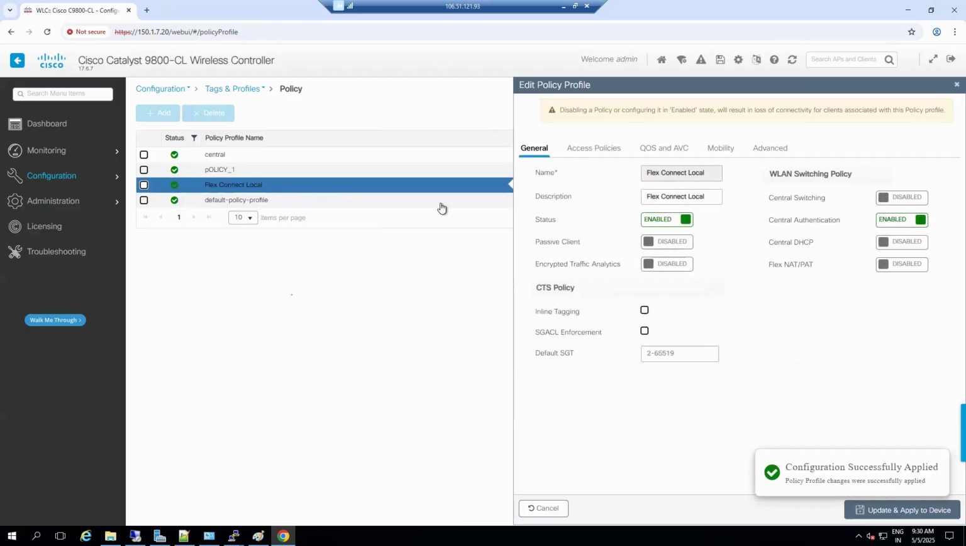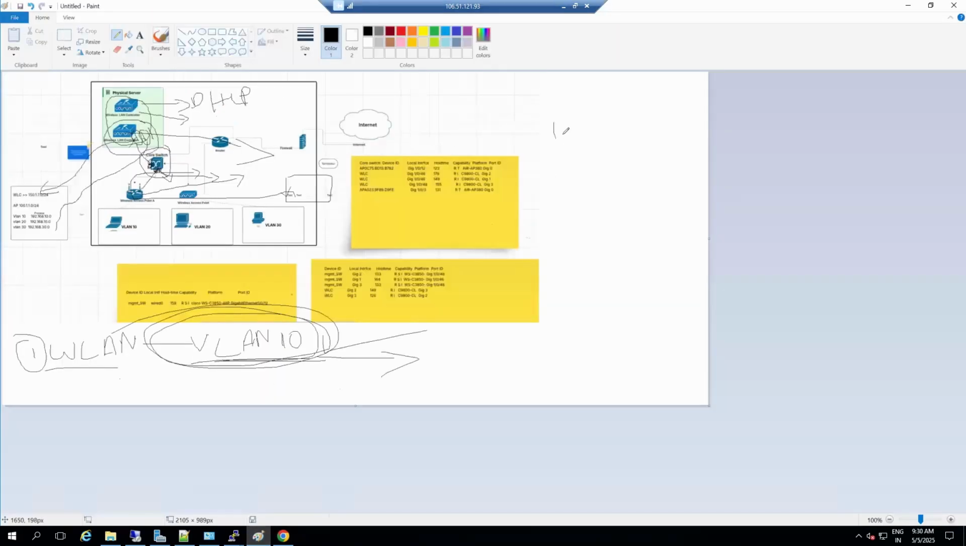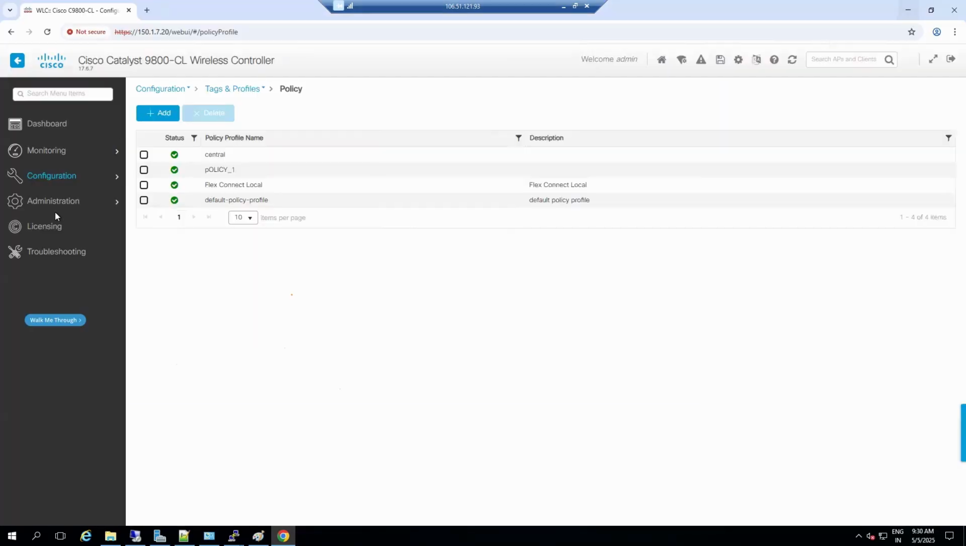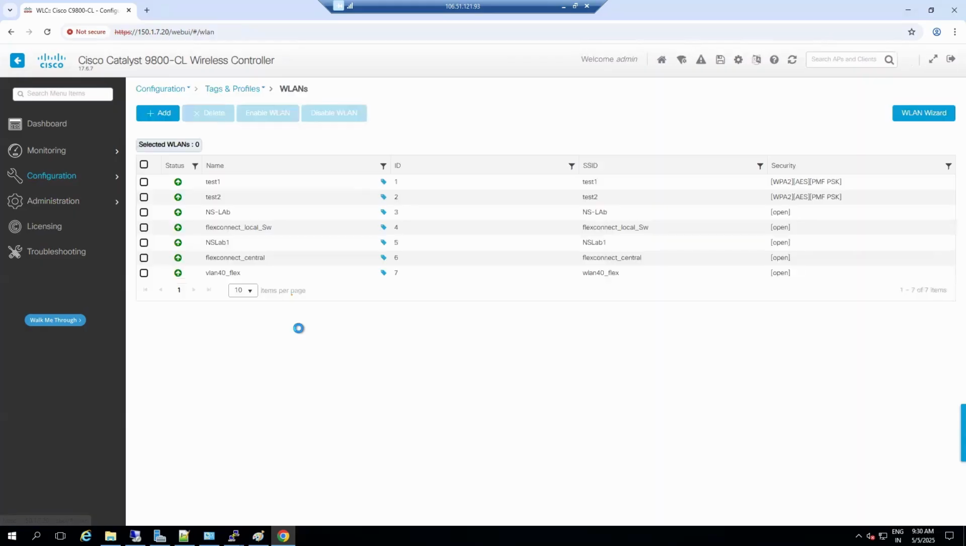I go back to FlexConnect. Here you can see central switching is switched off and central DHCP is also switched off. Okay. Or else I will just apply it for now. Update to device. So I have a WLAN created. In configuration, WLAN, I will take NS lab.